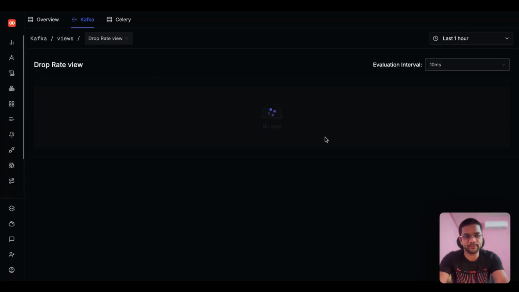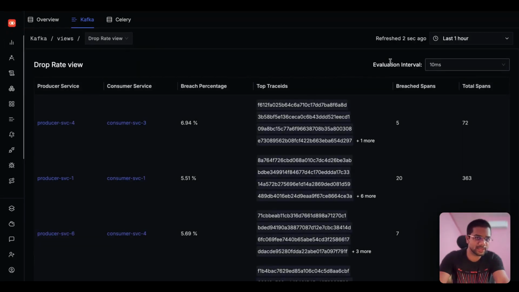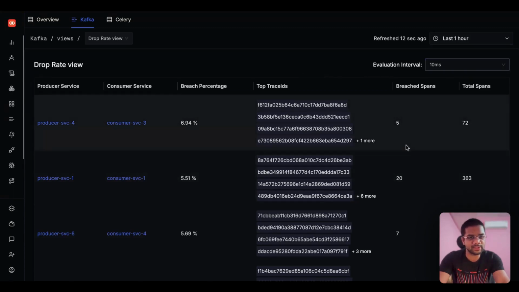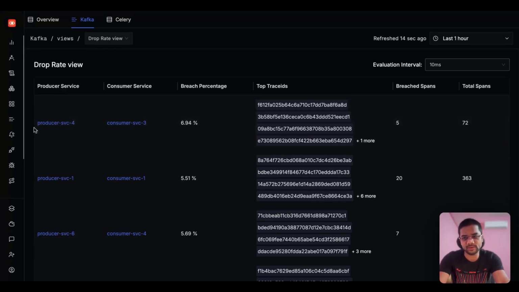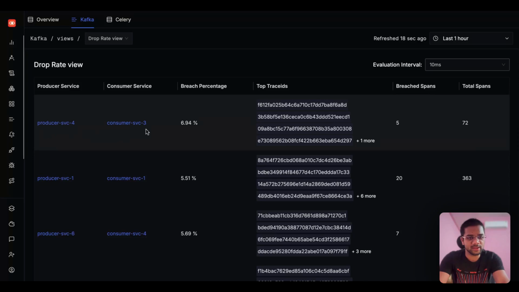If I go to the drop rate view, I can select the time interval, let's say 1 hour, and the evaluation interval, say 10 milliseconds. How many messages took more than 10 milliseconds to process inside Kafka? So I can see for producer service 4 and consumer service 3, there were in total 72 messages produced, out of which 5 messages took more than 10 milliseconds to process, and these are the corresponding trace IDs.